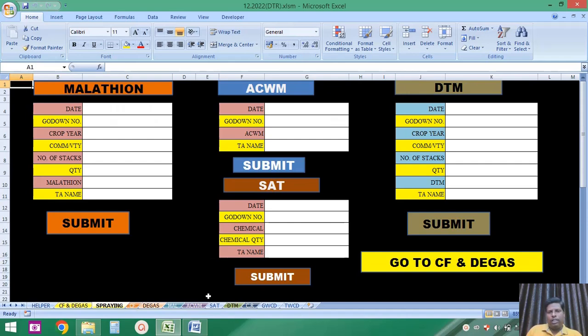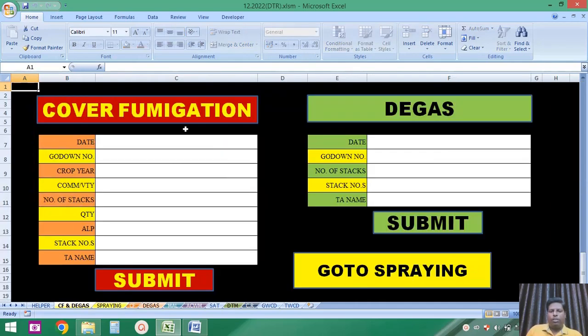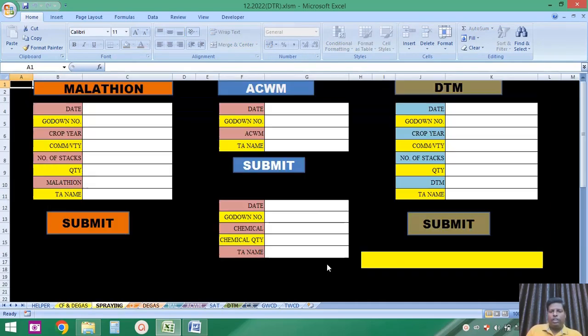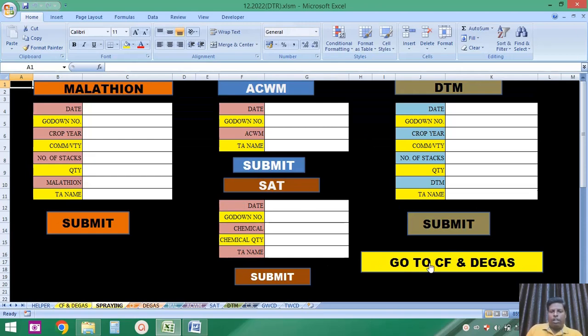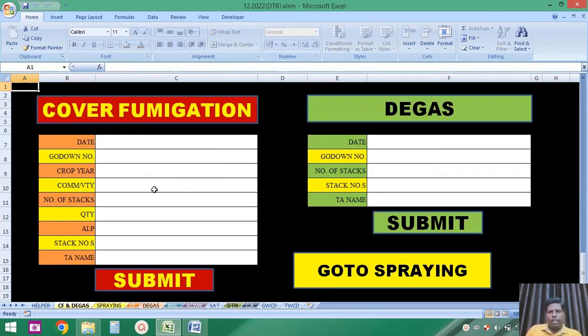Whatever the individual details pertaining to godowns, those details will be submitted with the help of these two entry forms. One is the curative form, another one is the prophylactic form. In the curative treatment, the individual fumigation details will be submitted date wise, commodity wise, everything, by filling all the options present in the entry form, and by clicking on the submit button, the details will move into the CF form. Just like that, degassing entries also: by clicking on the submit button, the details which we entered in the entry form will navigate into the degas sheet.